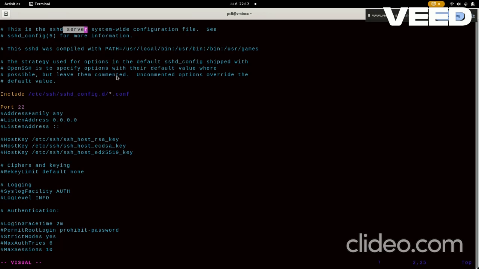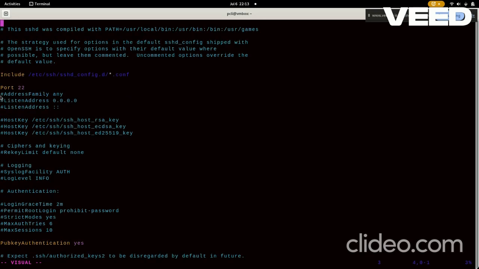Let's say this particular machine, this particular VM, is acting as a server. So this file will help us set rules for the incoming traffic from different clients, and whatever changes we make to this file will apply system-wide. Alright, so this is port 22. This is the conventional or default port on which SSH connects.